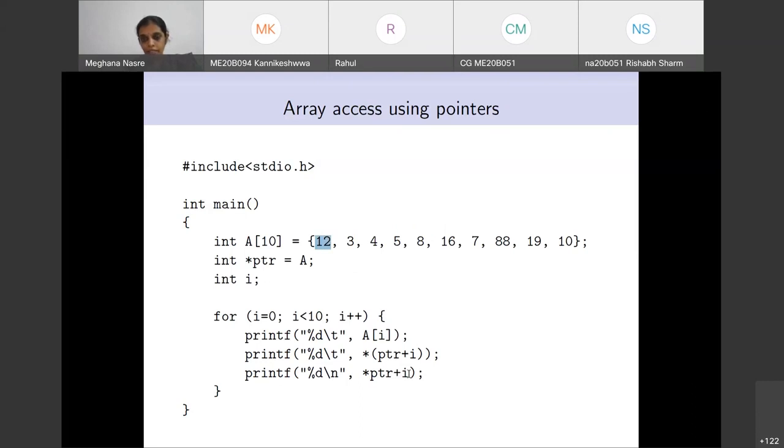Here is where you will need to look up your table. That is, you need to know which among these operators has higher precedence, and star has higher precedence. Therefore, it is going to access the memory location pointed to by PTR, which is 12, and do plus I, which in this case happens to be 3. Therefore, it is going to do 12 plus 3, and print out 15. So if you just look at one row of this printf, one row of this for loop, this is going to be 5, 5, 15, which is at I is equal to 3.